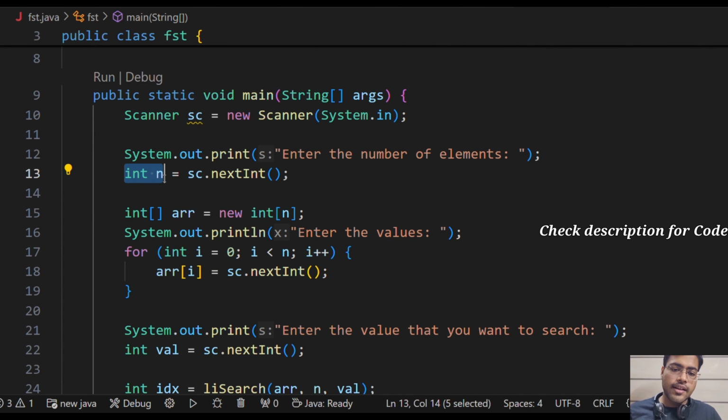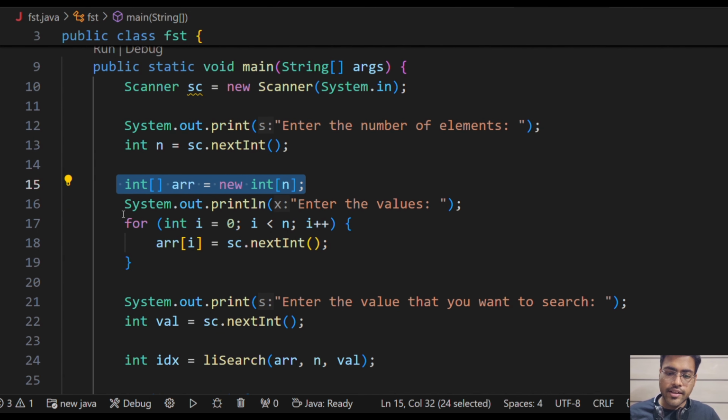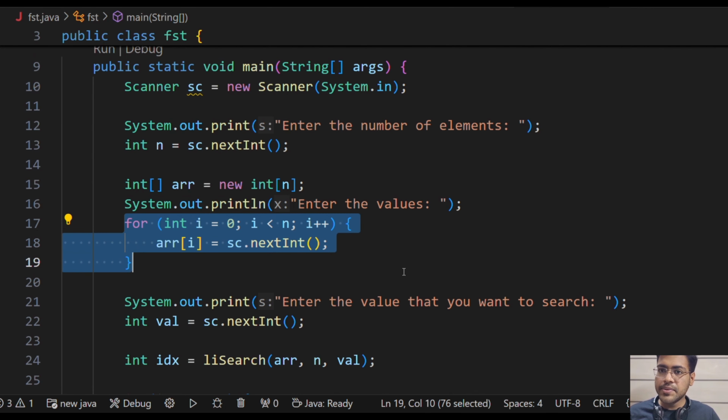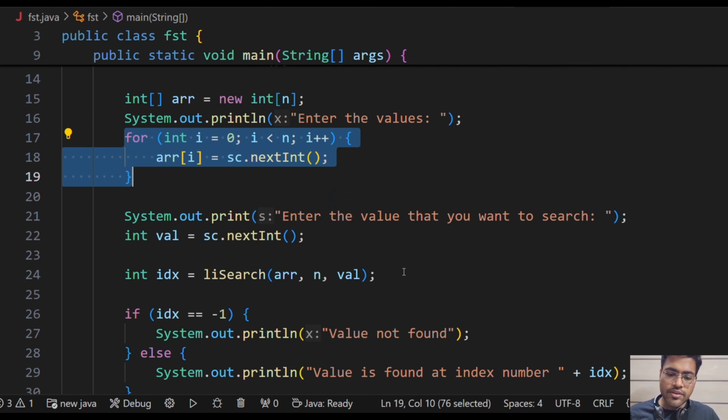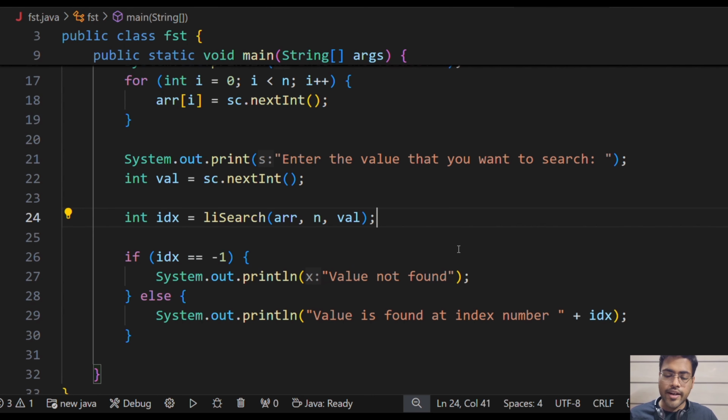So here in this code I have declared one variable n. Here I am taking the number of elements and then I have declared an array arr with the size of n. Then I am simply taking n values from the user and storing those n values into that array. Then I am taking the value which the user wants to search, and then I have called the lisearch function. Lisearch basically means the linear search. Here in the lisearch function I am passing three parameters. First one is the array, second one the size of the array, and third one the value which the user wants to search from that array.